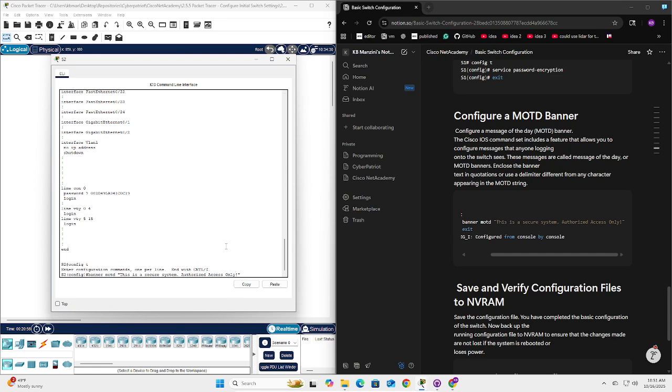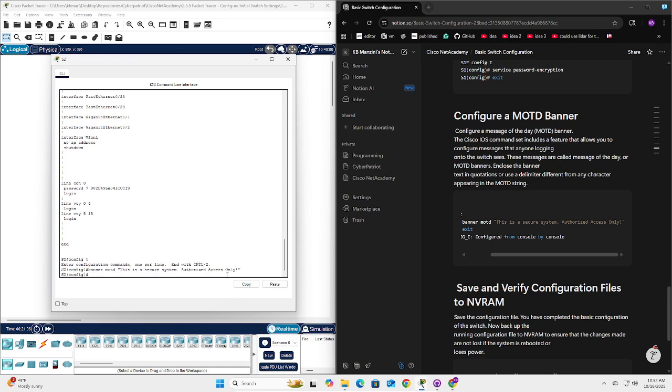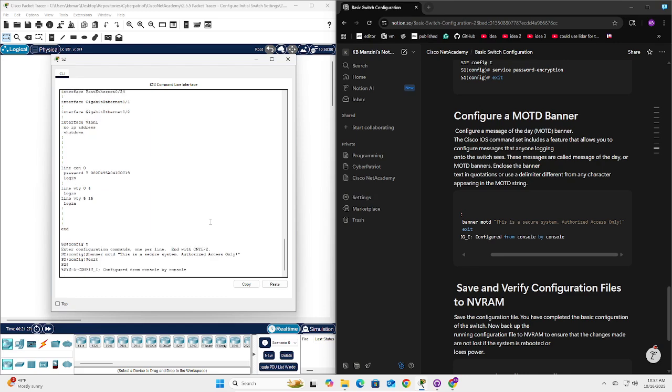And so this command makes it so my banner message of the day shows up when I open my switch, and the message is, this is a secure system, authorized access only. So it lets whoever's trying to get in know that you have to know the passwords in order to get in. I'm going to hit enter. Banner message of the day, this is a secure system, authorized access only. It should say configured from console by console, but I'm going to exit, and okay, there we go. Now it says configured from console by console.